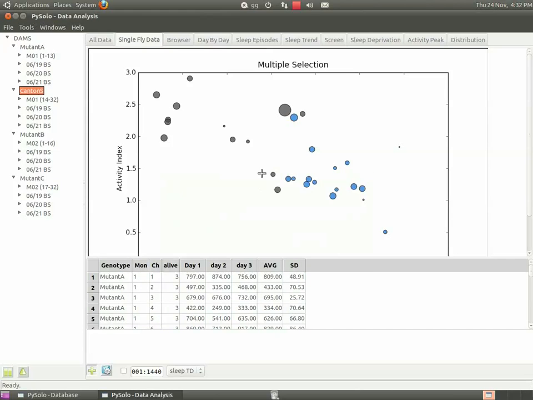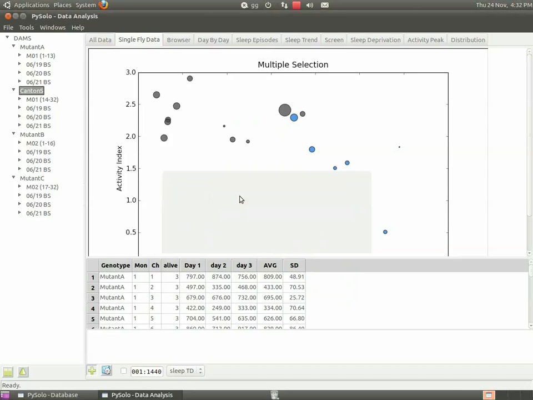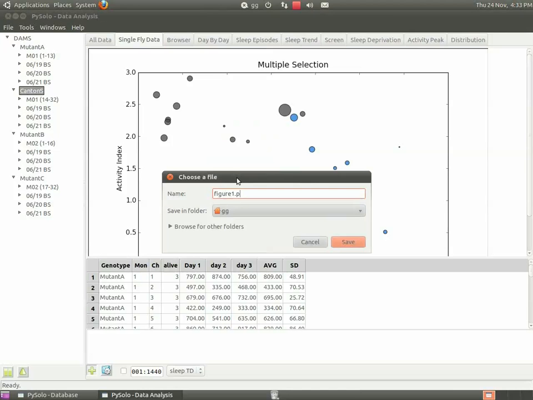Same is true for a figure. Click with the second mouse button on the figure. You can copy it for including into a presentation, for instance, or save it. And you can save it as an image file, so with, for instance, a PNG or JPEG extension, or you can save it as a PDF file if you want to modify it in a vector graphical illustrator program.